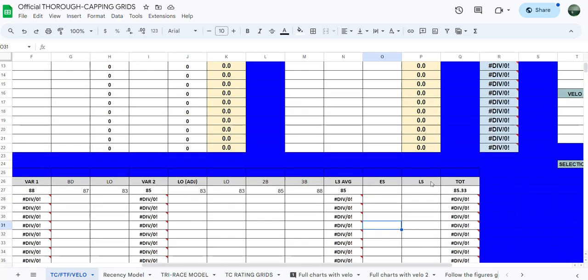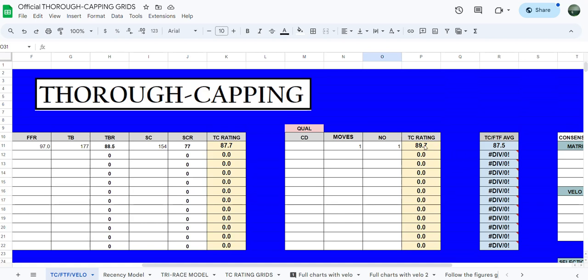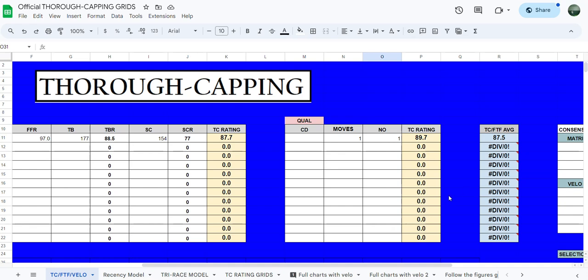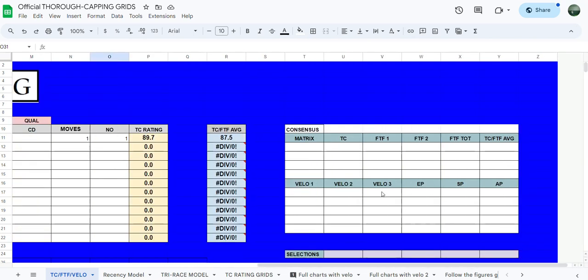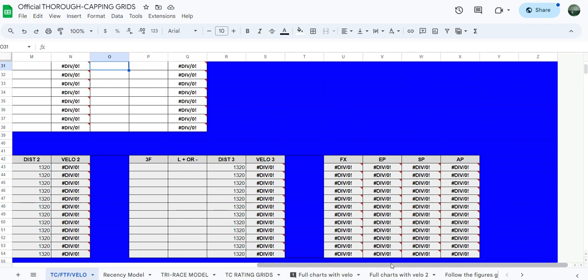Now, as you can see here, we have an 85.33. We had the 89.7, and this automatically figured out the average of Thorough Capping and FTF, and it came out with an 87.5. And that'll do that for all your horses. Over here we have our consensus grid, and we have 1, 2, 3, 4, 5, 6, 7, 8, 9, 10, 11, 12 areas of consensus. And we have our pace grids on the bottom as well.